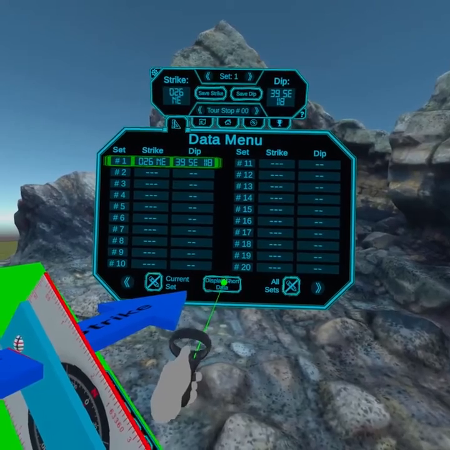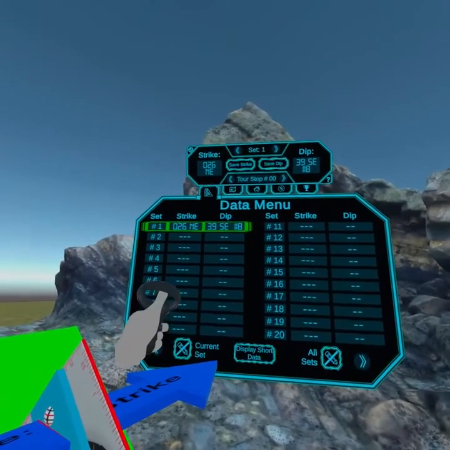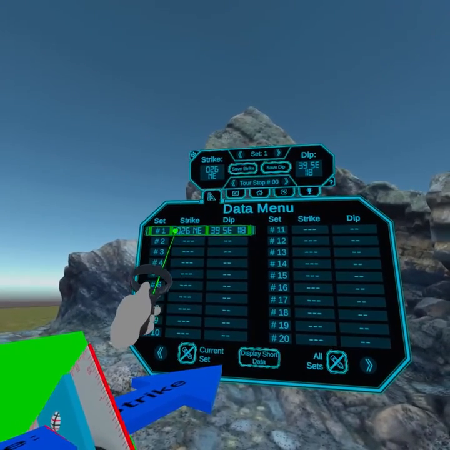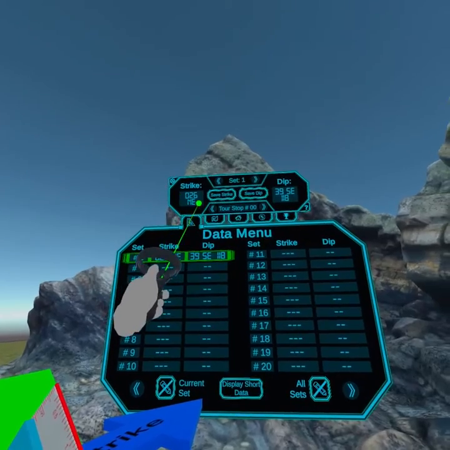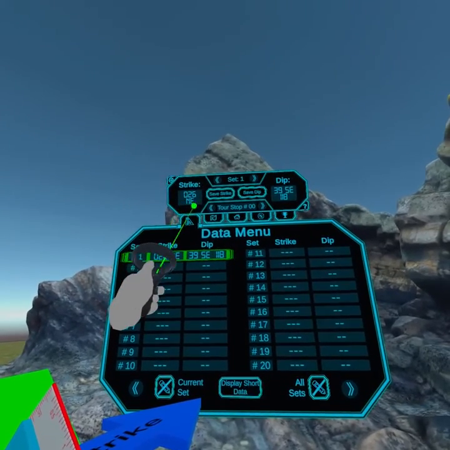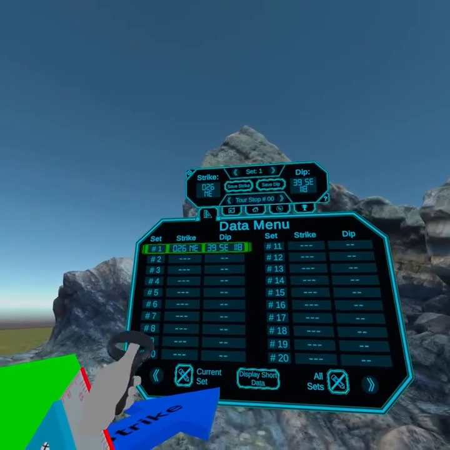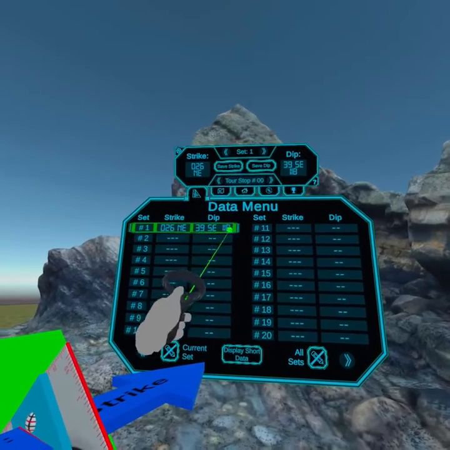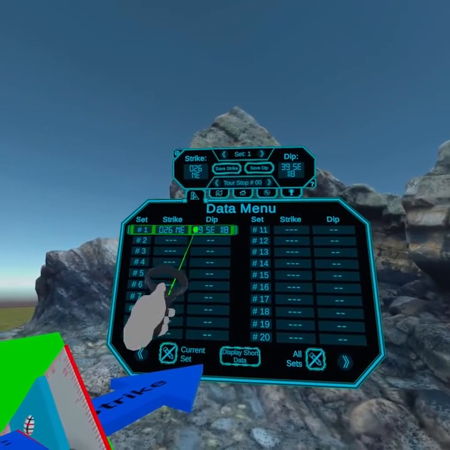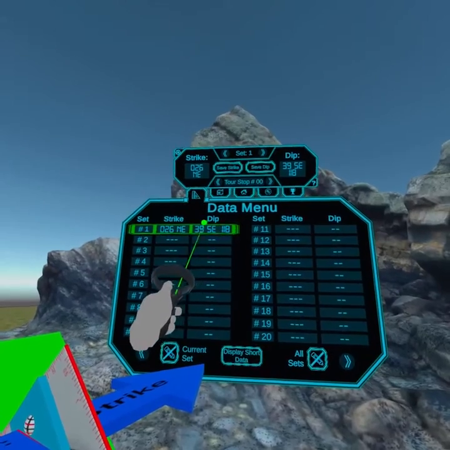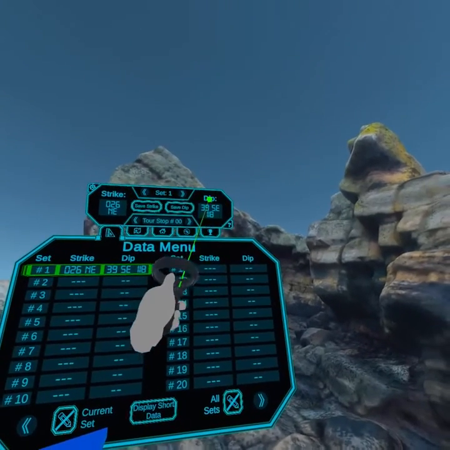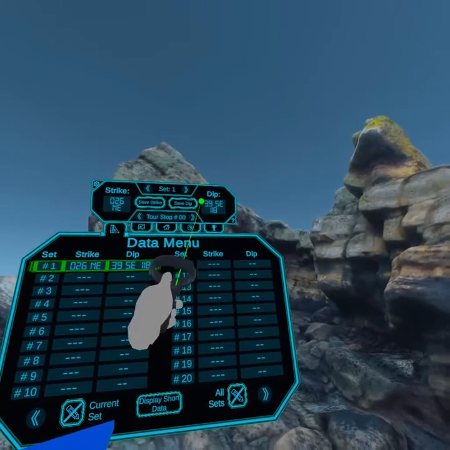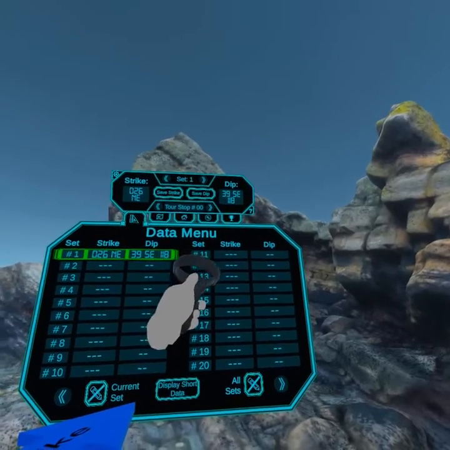When full data is displayed, the strike value will be displayed as a 3-digit horizontal bearing value between 0 and 360 degrees, followed by letters representing the compass cardinal direction of that measurement, such as N for north or E for east. And the dip value will be displayed as a 2-digit vertical angle value from 0 to 90 degrees, followed by letters representing the compass cardinal direction of that measurement, such as N for north or E for east, followed by a 3-digit horizontal bearing value between 0 and 360 degrees.